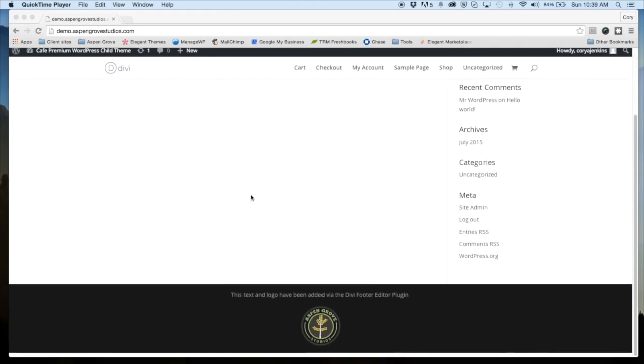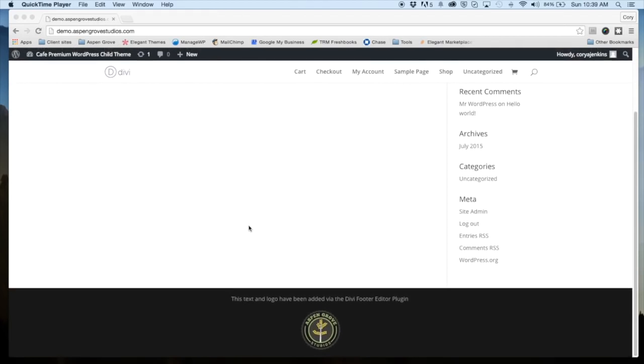So for those of you who aren't familiar with our plugin, what it allows you to do is to change your footer copyright text on your website without having to create a child theme, without having to touch a line of your footer.php. And this is all done within a WYSIWYG dashboard. So it makes everything really easy, just like you're editing a page or a post.